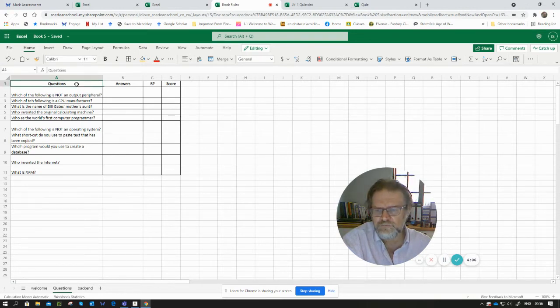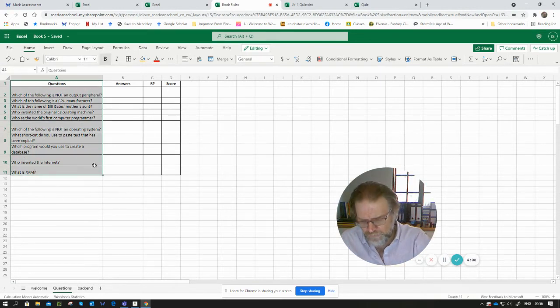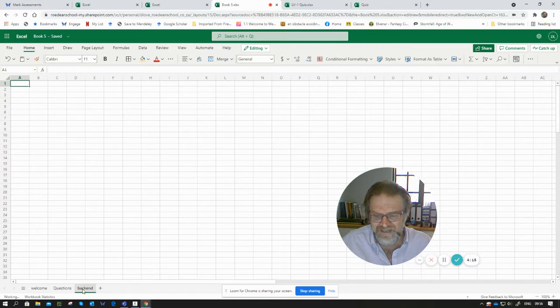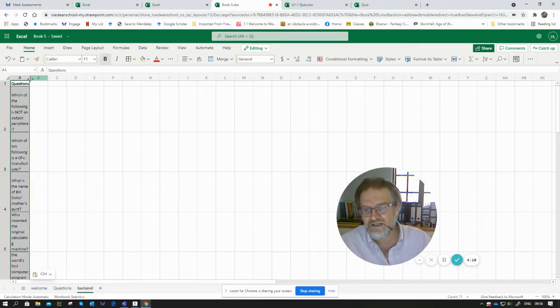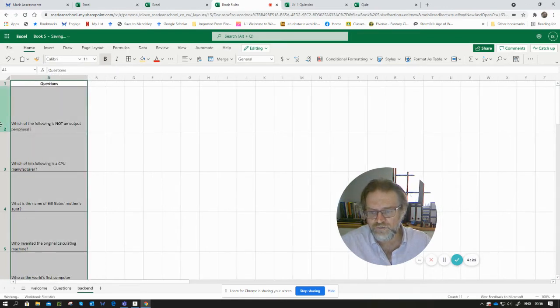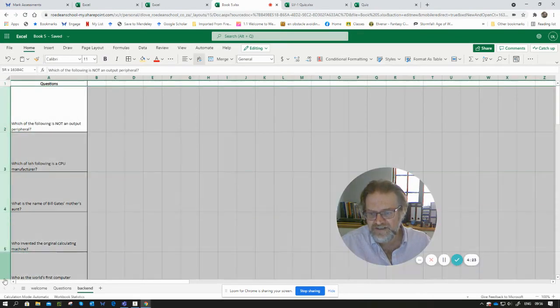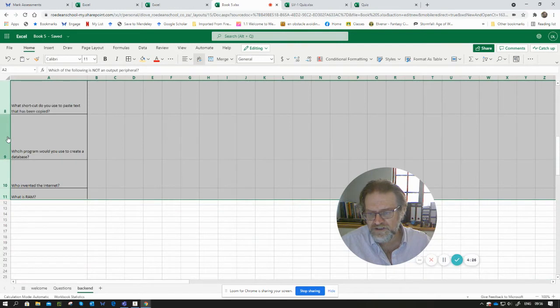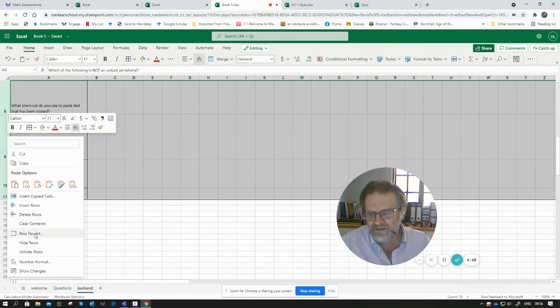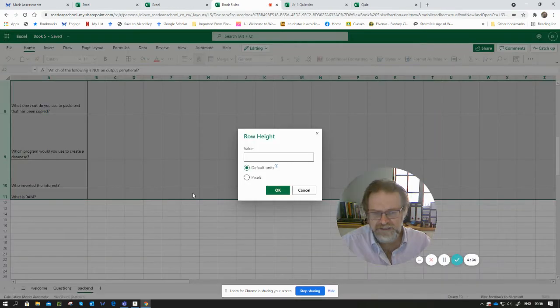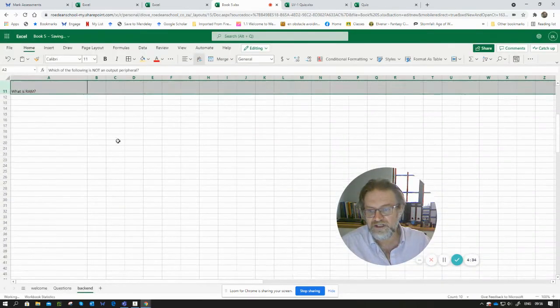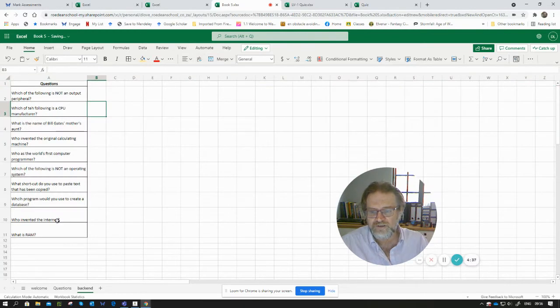And in order to do that, I'm just going to copy my questions, select it with my mouse, press Control C to copy, go into my back end tab, and just paste those questions in. And you'll notice that they've kind of gone all funny like that. I can select all of these rows and right click, and go to row height and put in, let's say 40, should be okay. And I've now got all my questions here.